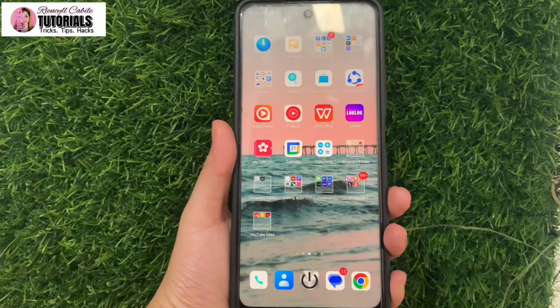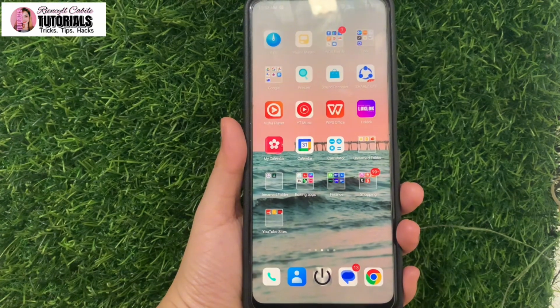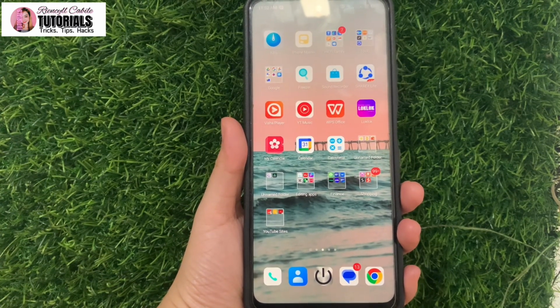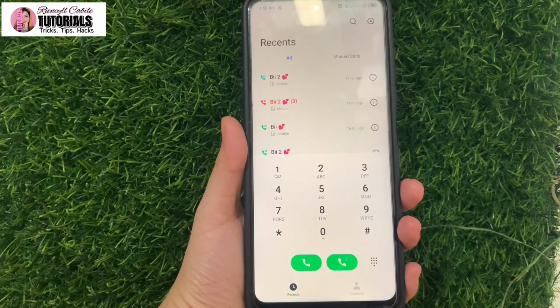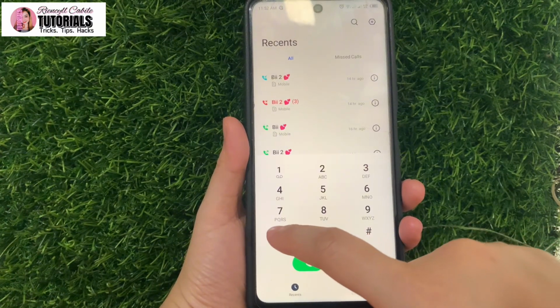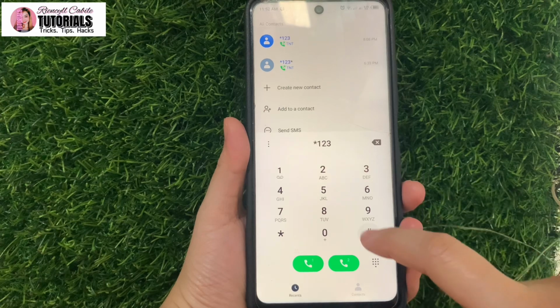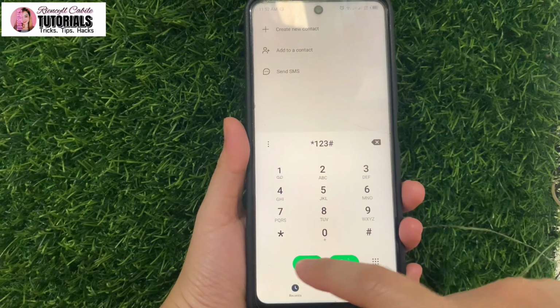And once to learn more, just keep on watching and let's start. So yan guys, mula dito sa mobile phone, itap lang natin yung dial or pumunta lang tayo sa dial ng ating phone. And then dito sa dial guys, i-dial lang natin or i-type natin yung asterisk 123, number sign or hashtag, and then dial na natin.